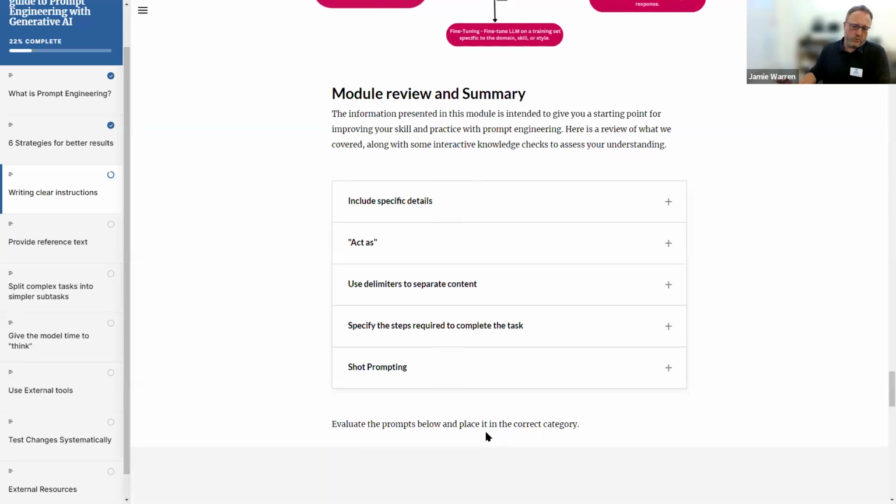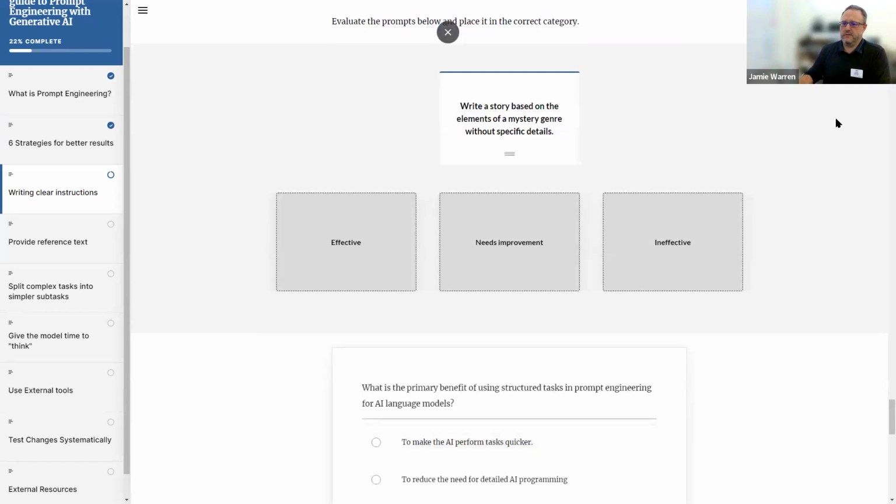We can, real quick, I think we have some time. If you feel free to just take yourself off mute, this is one of those interactive parts, so if you want to participate, feel free. Based on, I think I got 6 prompts in here, let's categorize these based on what kind of results you want to get. The first one: write a story based on the elements of a mystery genre without specific details. Do you think that would be effective, ineffective, or needs improvement?